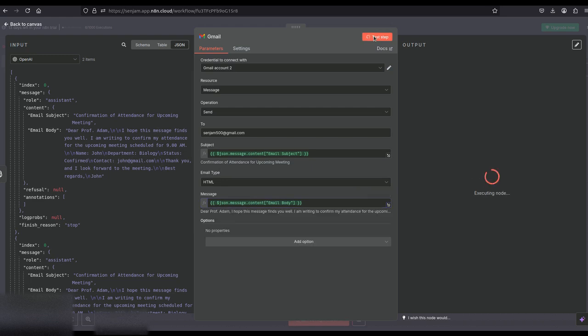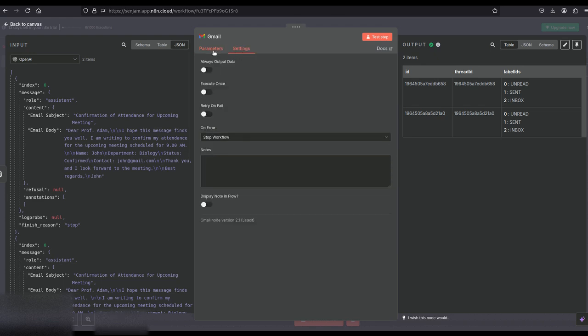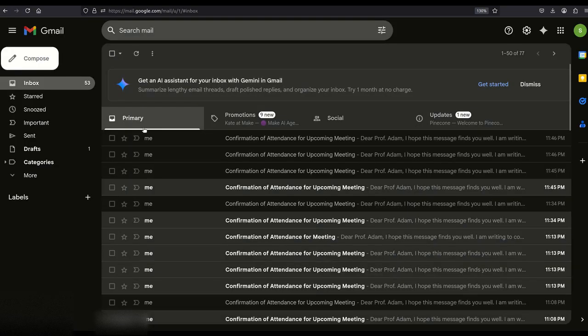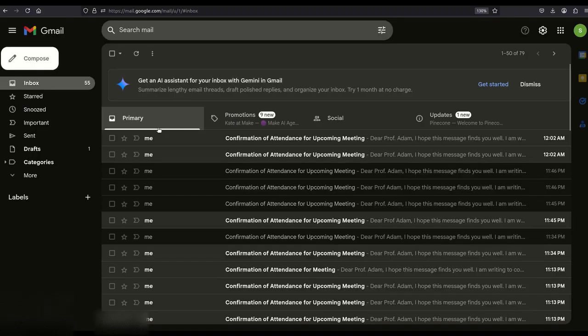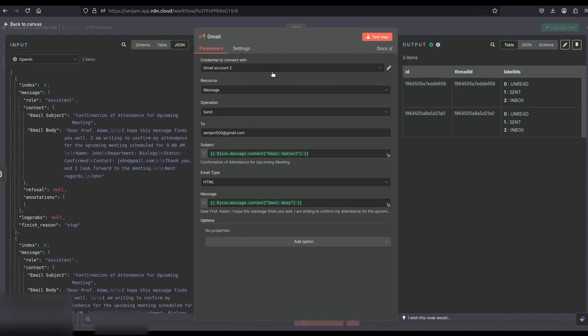So let's test this. Great. Email sent to one email ID, to my email ID, and so I hope I got an email. And the email looked like it is written in a single paragraph and it doesn't have a good format. So let's go back and see why it is like this.